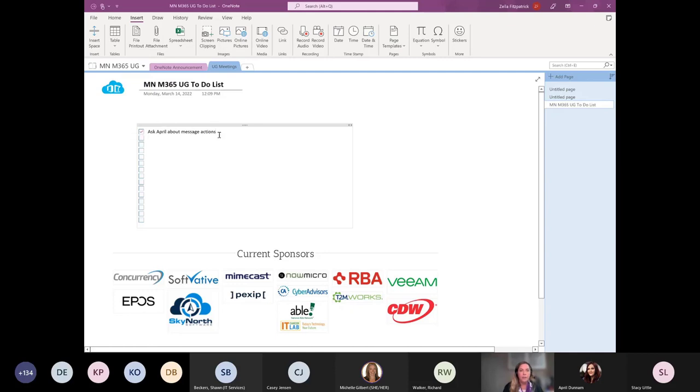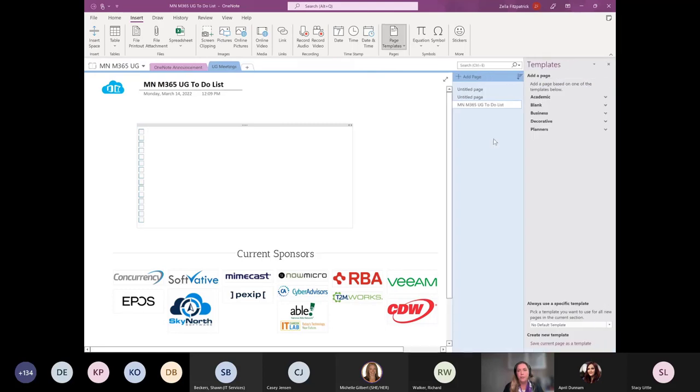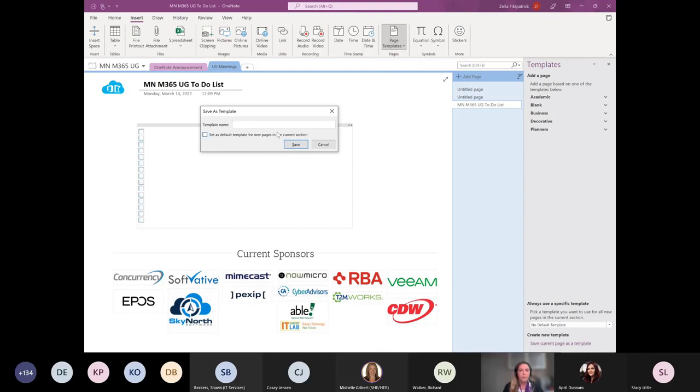So if you have something like this and you want to turn it into your own template after you've customized it, like I've done here, you can go back to that same area, page templates, and down here at the bottom, once you've built your page out the way you want, you can save it. And I'm just going to call it MN365.